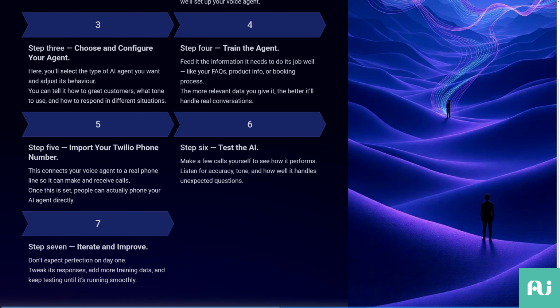Step 7, iterate and improve. Don't expect perfection on day one. Tweak its responses, add more training data, and keep testing until it's running smoothly. And that's it. You've just gone from knowing what a voice agent is to knowing exactly how to build one. In the next video, we'll go hands-on and actually set one up live so you can hear exactly how it works.